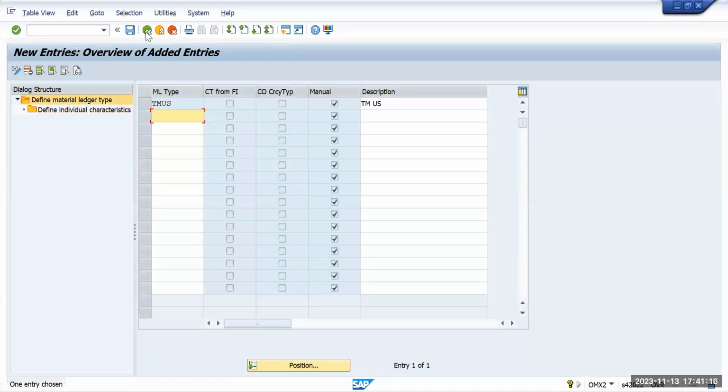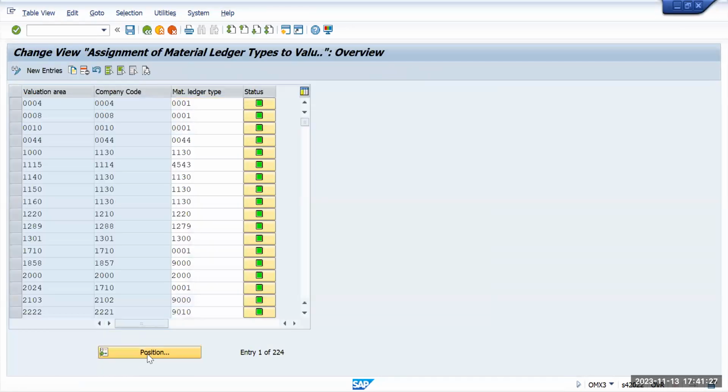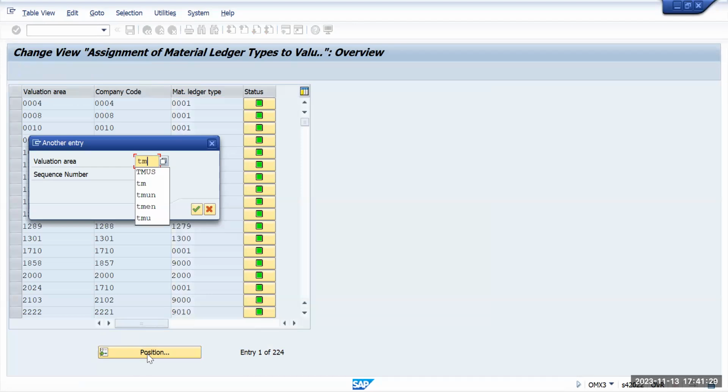Save this one. So Tata Motors US is my material type. Now I need to assign this to the valuation area. There are two valuation areas which we have. So let's go to Tata Motors US.